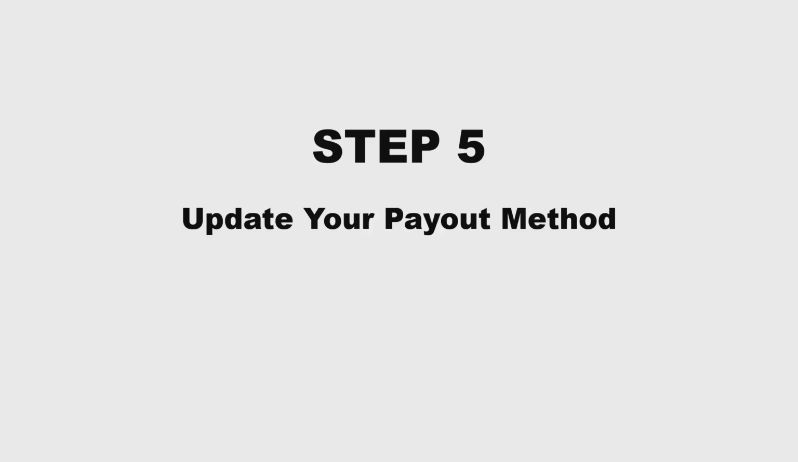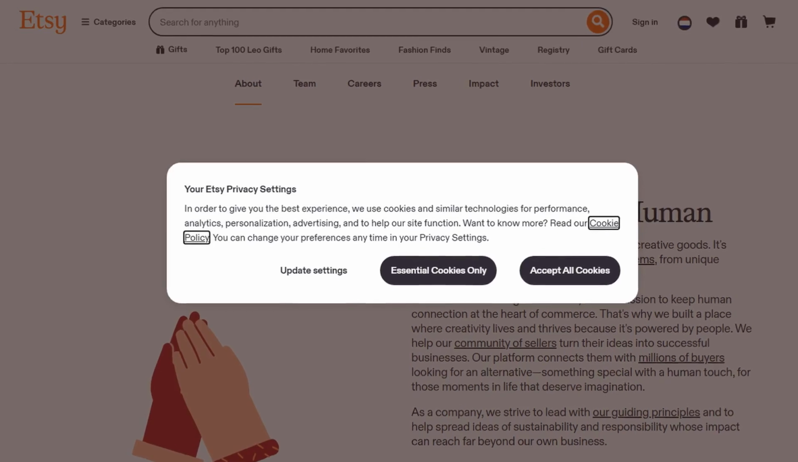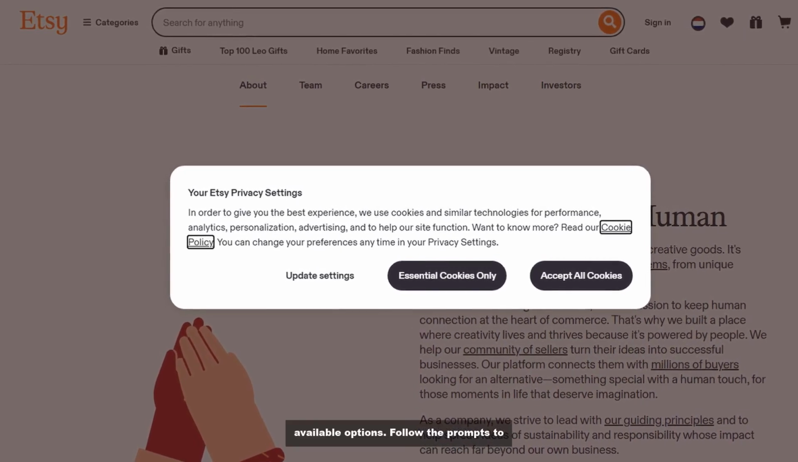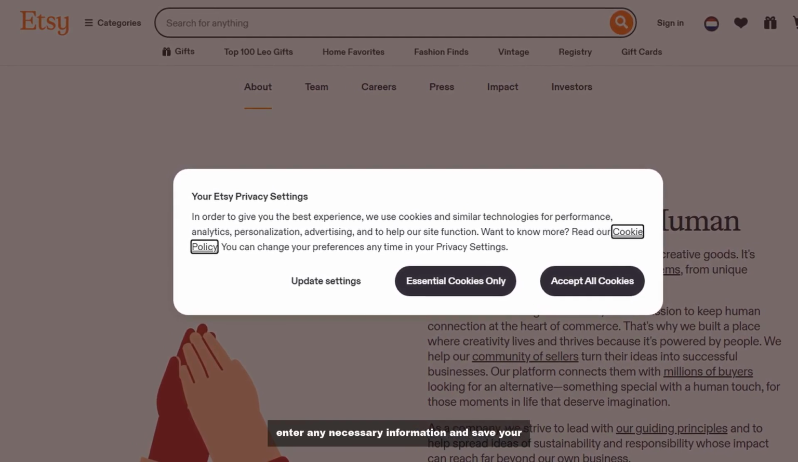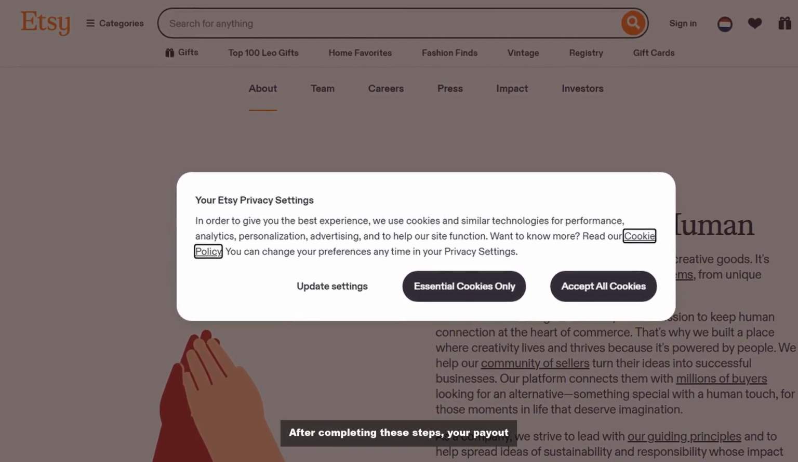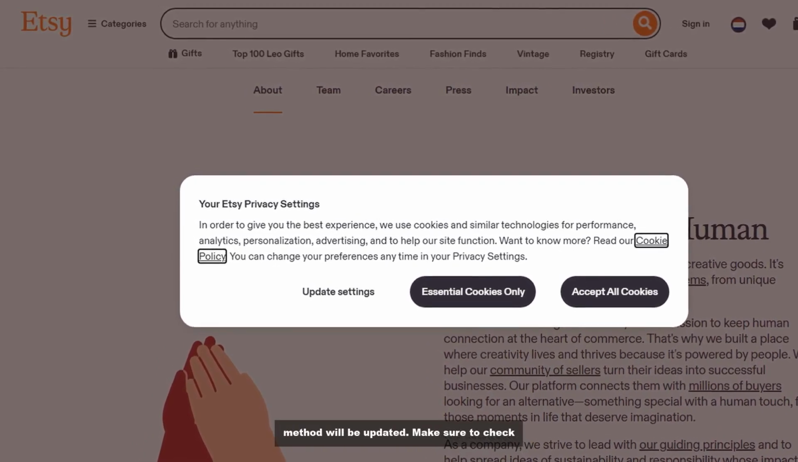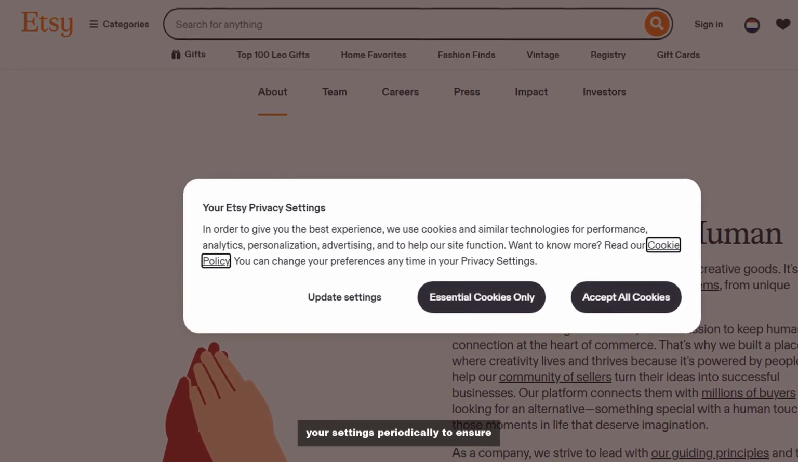Step 5. Update your payout method. Choose your preferred payout method from the available options. Follow the prompts to enter any necessary information and save your changes. After completing these steps, your payout method will be updated. Make sure to check your settings periodically to ensure everything is correct.